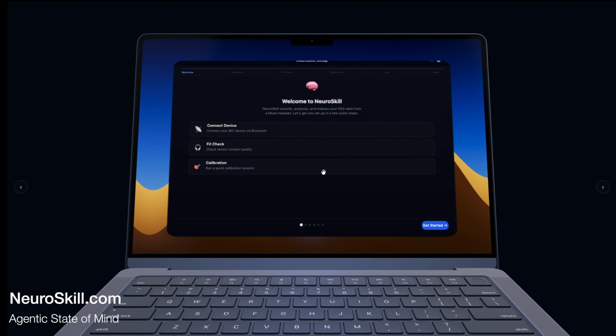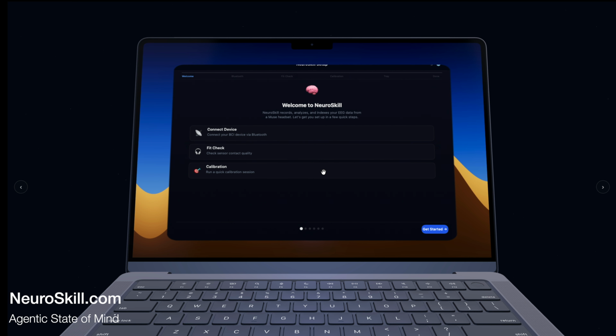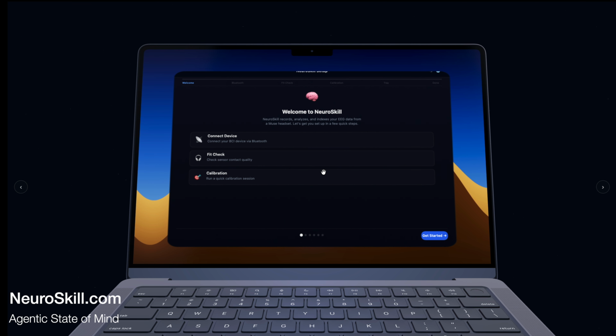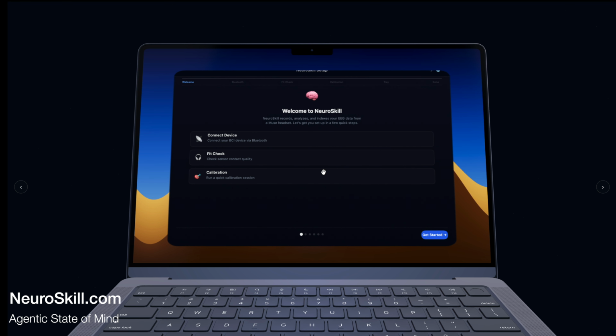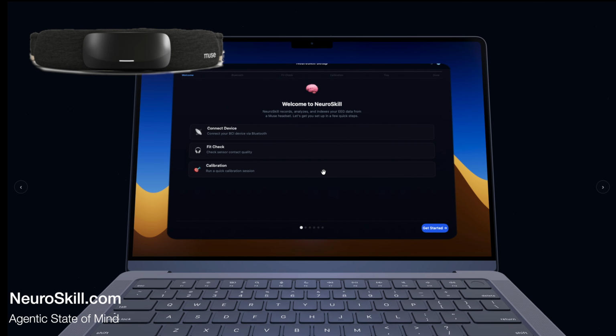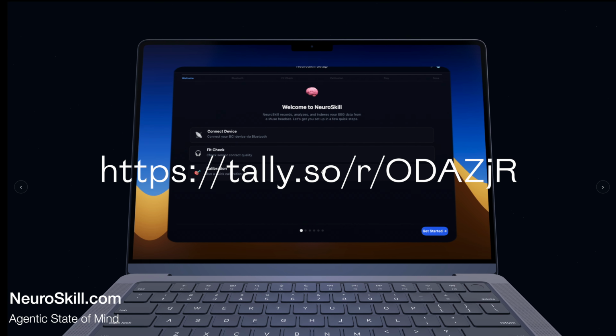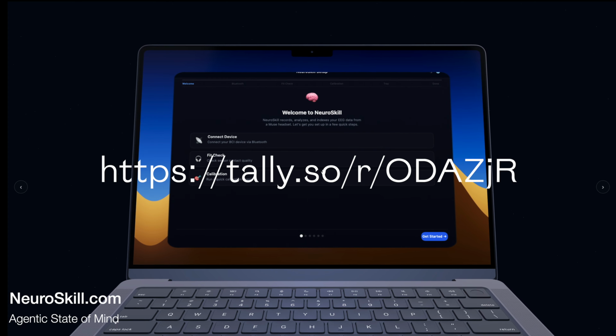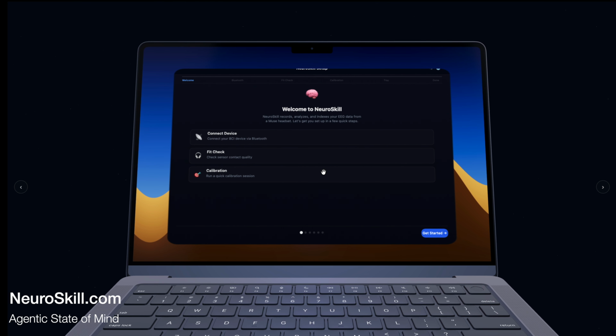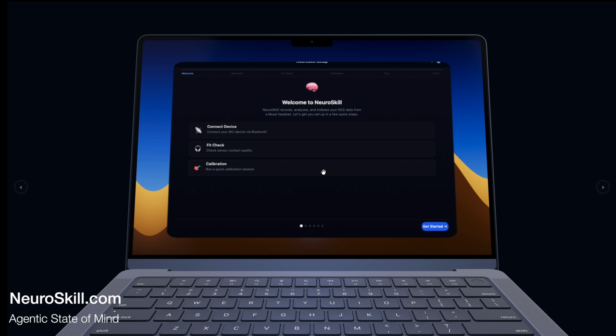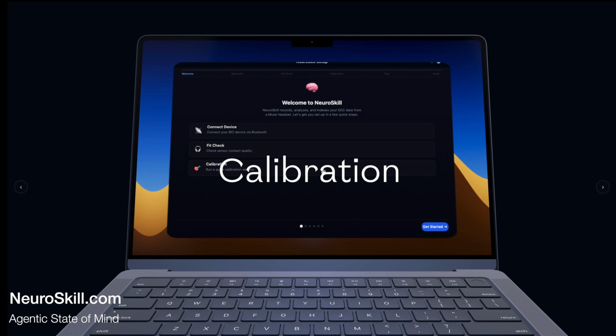Currently, we are supporting the devices that are widely available to the general public, as well as researchers and thinkers all around, like Muse, OpenBCI, and others. But please do reach out and fill out the form if you want yours to be added. So you would connect the device, do the feed check, and then do the calibration. Let's see how it works.